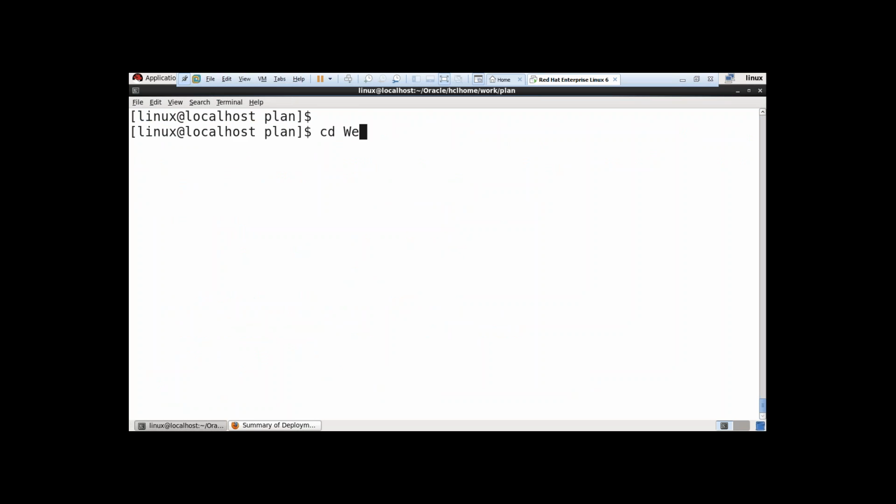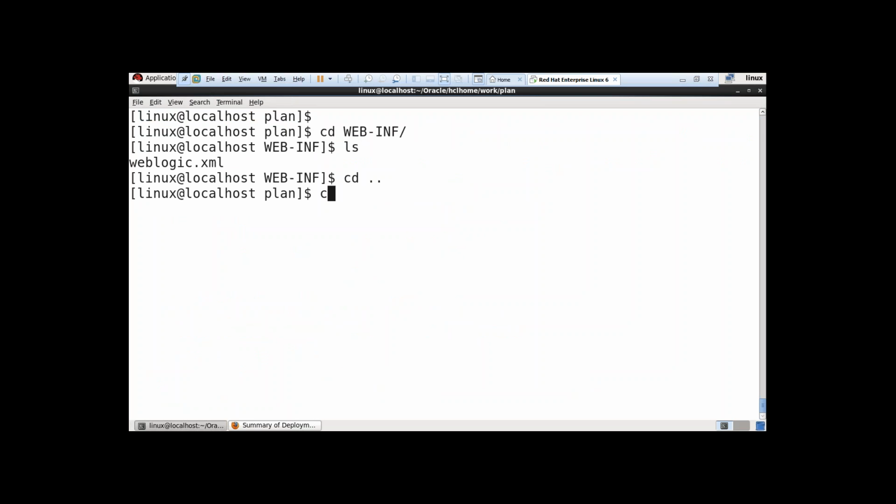Next, go to the WEB-INF. Under this, you may have weblogic.xml also. So what I need to do while deploying is attach this plan.xml. How are you going to deploy by using the plan.xml file? Using the automation tool, you just specify -plan and specify the path up to the plan.xml file.